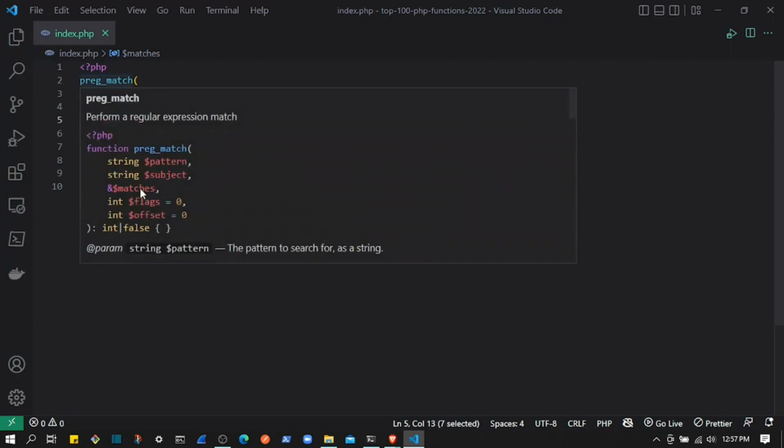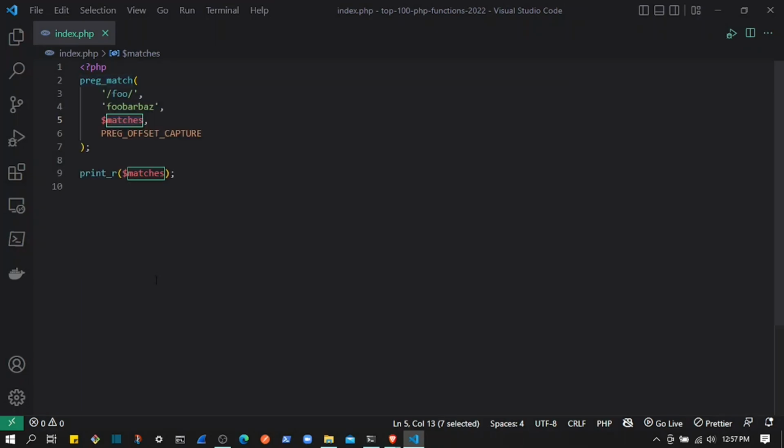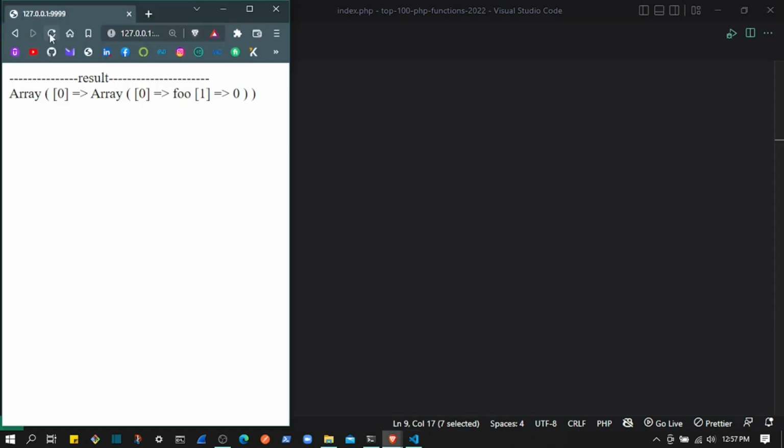And the fourth and fifth parameters are not very useful. It returns as a result either false or the number of occurrences found, or it will return the matches as an array, the words that it found in this input string. So if I save this and view in the browser, as you can see here, we found the foo word, and it returns the index 0. If there were others found, it would return array of 1, array of 2, and so on.